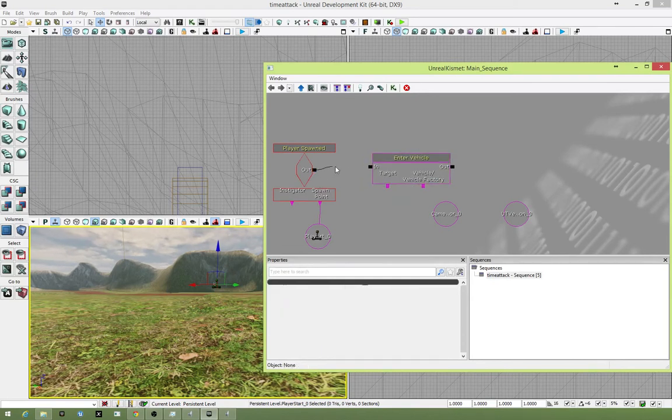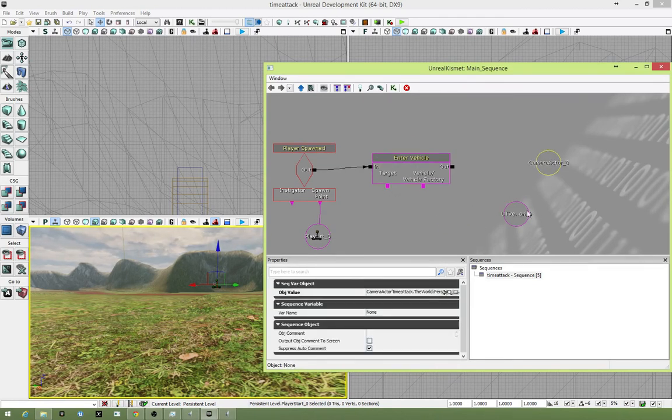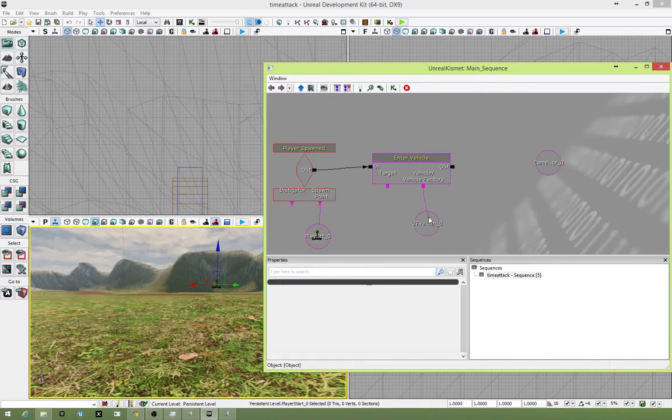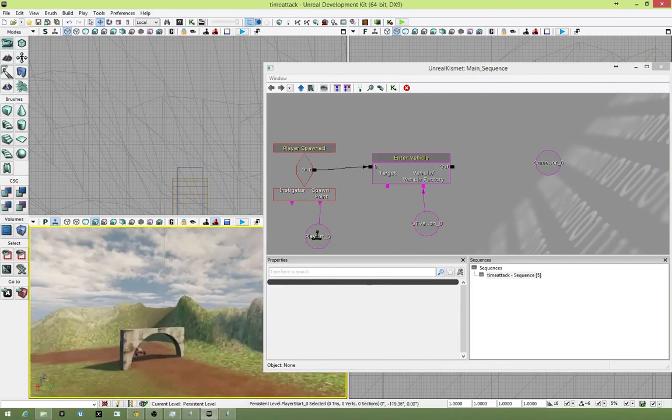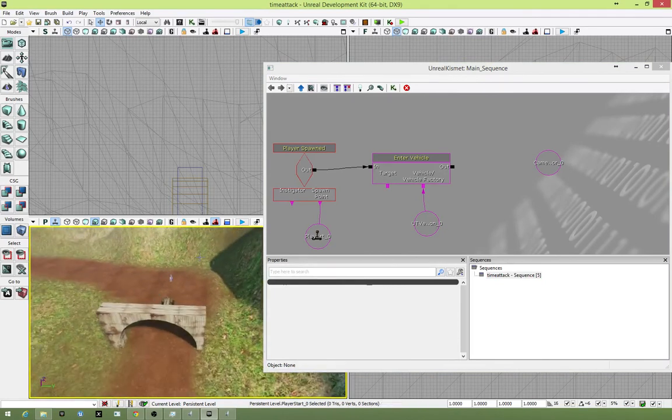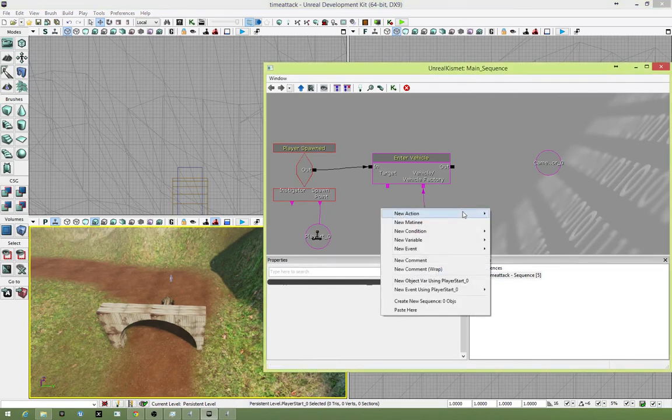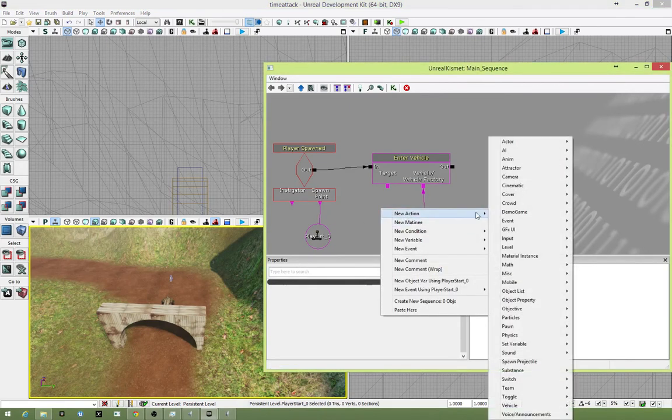Okay, and I'm going to drag this to the end here. So as soon as the player spawns at this spawn point, automatically enter a vehicle. What are we going to enter the vehicle? Not the camera. I'm going to enter this vehicle here because that's the vehicle over there. And we need to tell it that player 0 is the target for this.